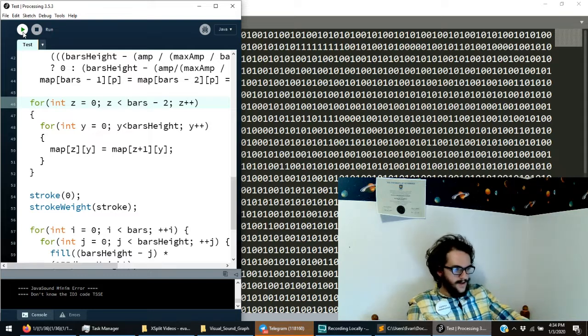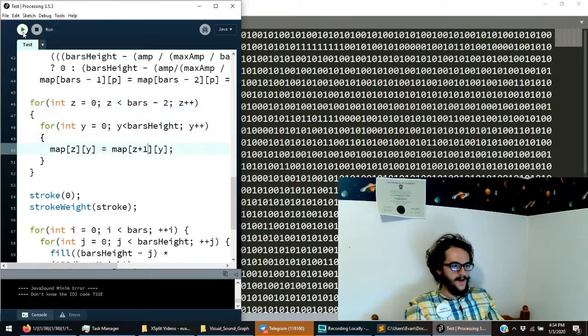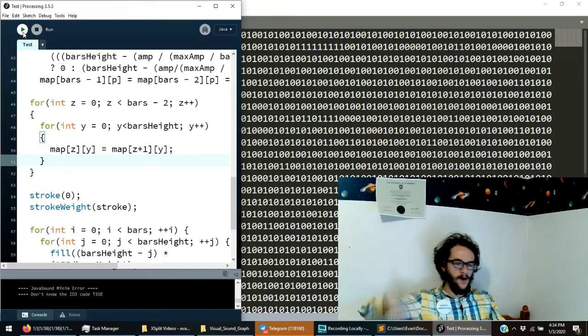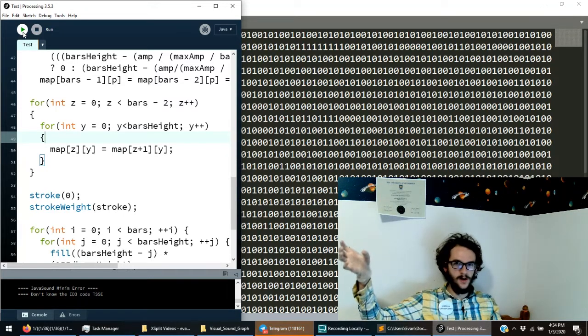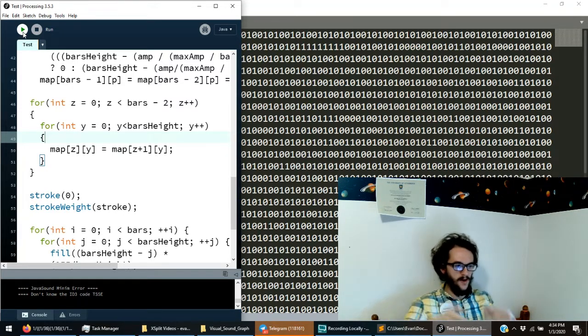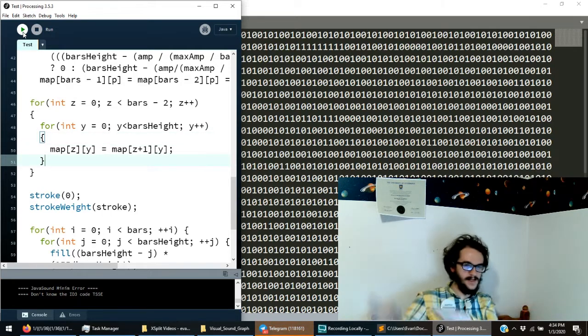So you can see in the outer for loop, I'm starting at the far left side, and then I'm going to bars -2, which is that second bar in from the right. And then in the bottom for loop, I'm saying for the bar's height. So for every single bar, take the entire height, which is y. That's going to be the same across. And then the z is just going to copy the value to the bar on the right and move it over. And this is what's going to happen, it's going to move all of the bars consistently to the left.